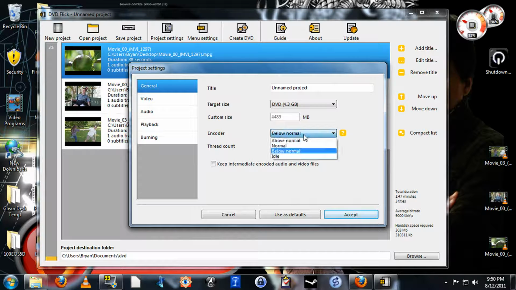Encoder, the default is set to below normal so as not to impact your system performance. If you set it higher, the whole operation may go faster, but it may slow down other operations while your disc is being created.